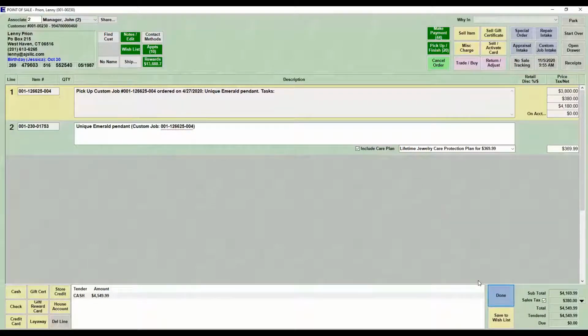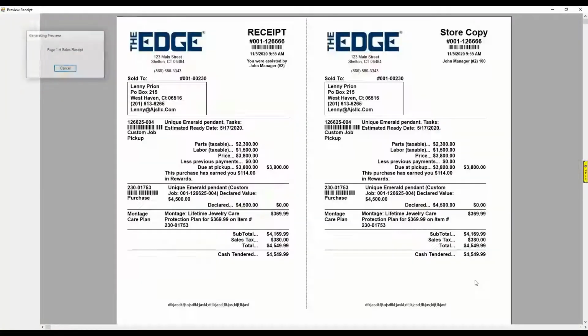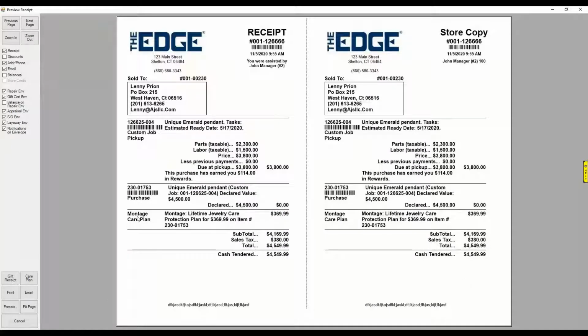the receipt will show the care plan pickup and will show the custom pickup and the care plan being sold. So here's our custom job showing the money that was being paid. Here is the custom item, which has no payment on it, but it does have a declared value. And then we have our care plan that is based on that declared value.